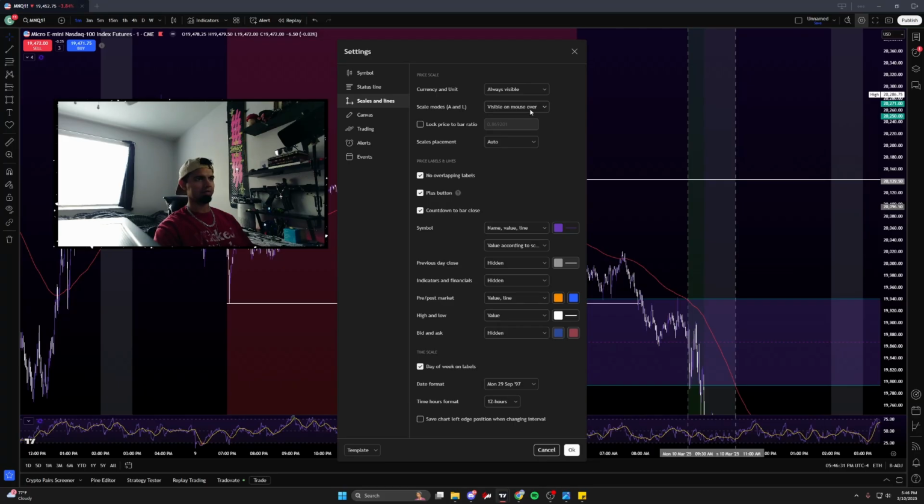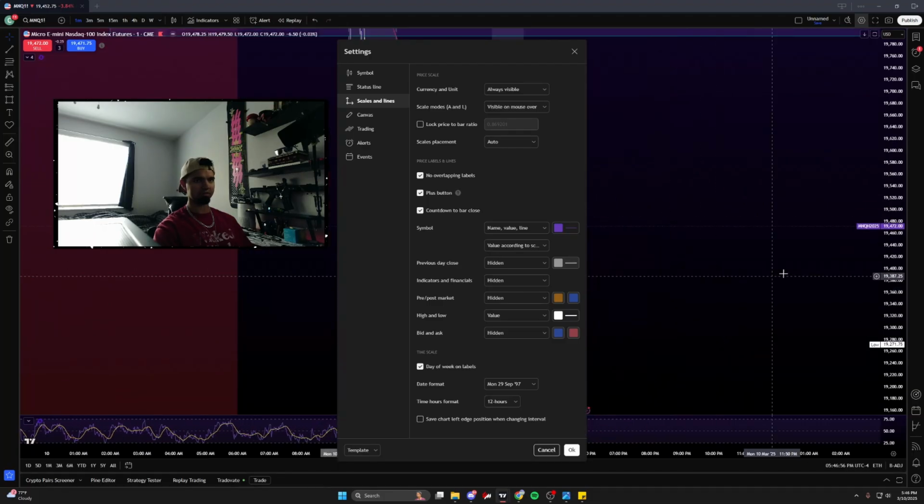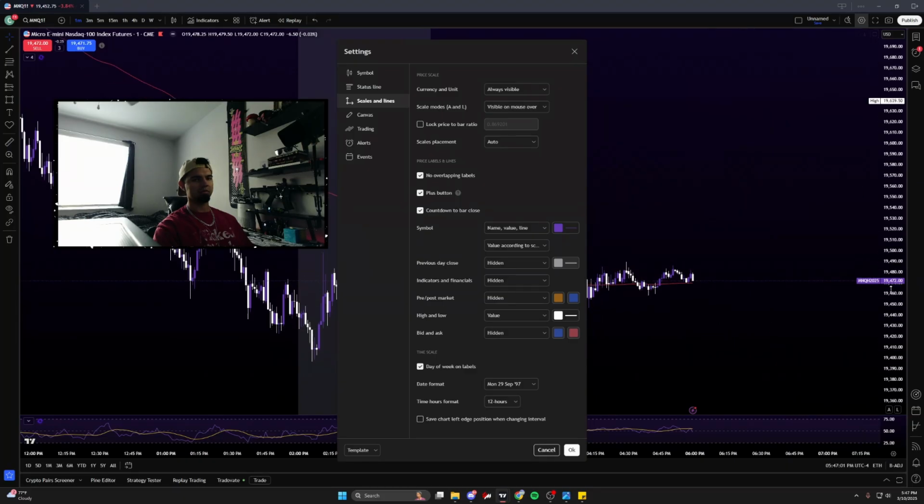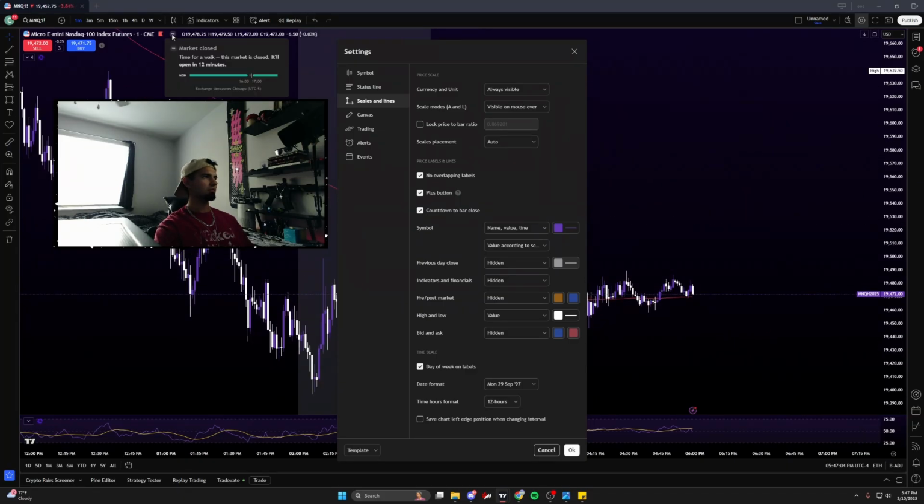Always visible. I have it track over my mouse, and then I have these as this. My highs and lows I only have as value. I don't have these on ever. I don't know why those are enabled. And I have my ticker as the purple line. So we'll see it's down here, purple. That's where price is currently at. Market is closed right now for 12 more minutes, so that's why it's not moving at all.